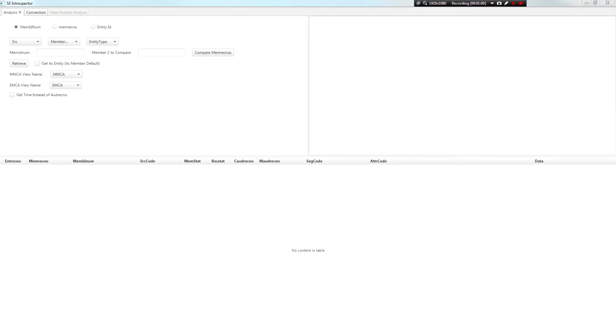So the goal was to make it very easy to start up the utility and point it at any MDM version and begin looking at member, entity, and all the supporting tables. So as you can see, the target audience is experienced MDM implementers or very experienced users. So let's take a look at the capabilities.